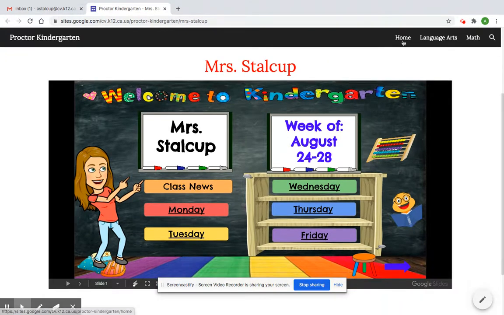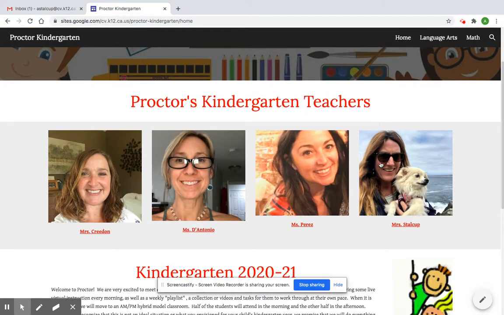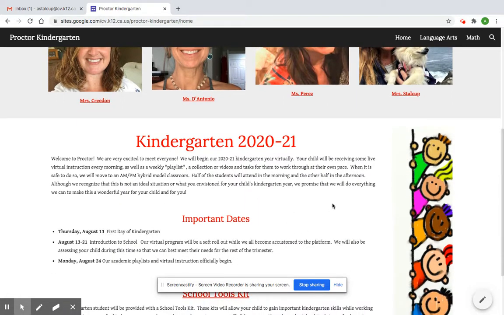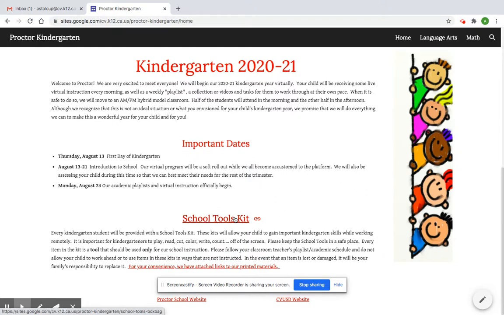This is home. So this will be our home page and you'll see all our Proctor teachers here. Here we all are. If you click on our picture, it will take you to our personal page. If you click on my picture, it will take you back to the page where all our at-home learning is. It will give you a little bit of things that are the same for all the kindergarten classes, and it talks about our tools kit, which I will talk about in detail as well.